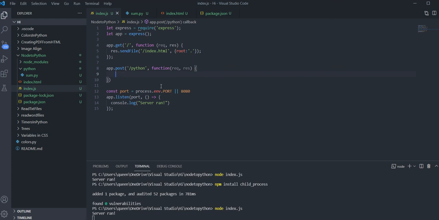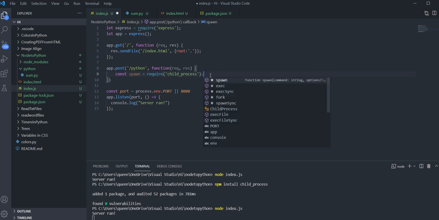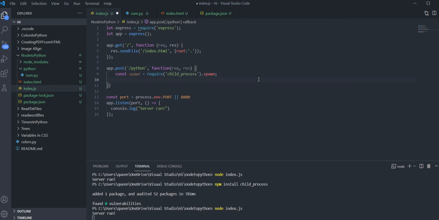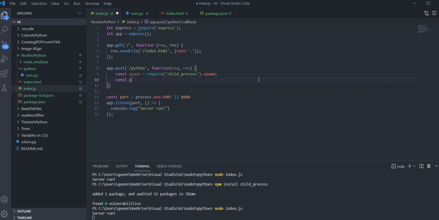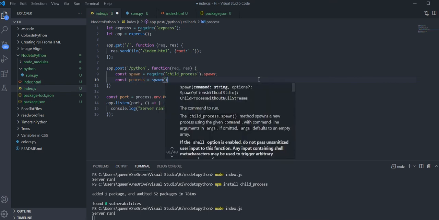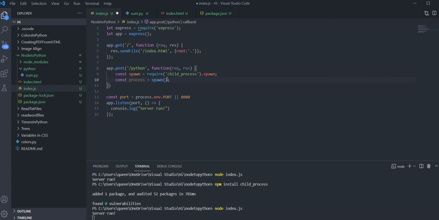And now inside this method, we're going to want to create an instance of the child process. So we should do const spawn is equal to require child_process. You also want to do dot spawn because we're creating a spawn of it. The next thing you want to do is create another variable. It's going to be called process, and it's going to be using the spawn method.